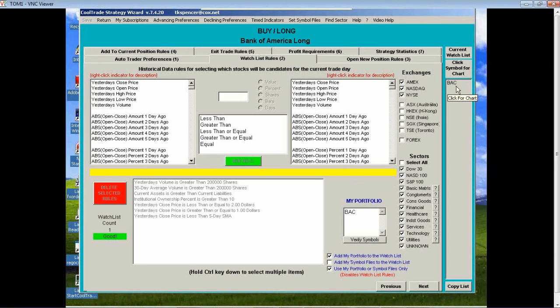Now the robotic trader knows that's the one we want to trade. Now, by checking that first one, all you did was put it in the watch list along with the symbols that the strategy picked based on the rules. It would have added more symbols.